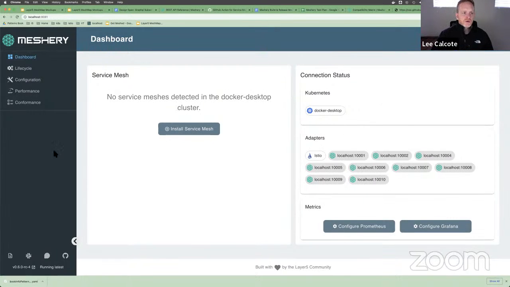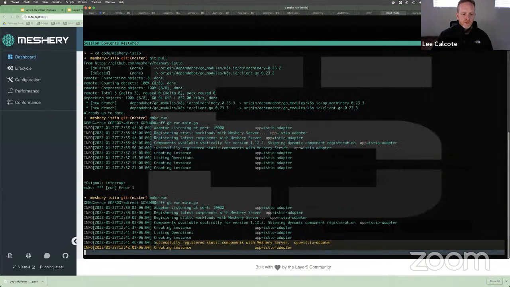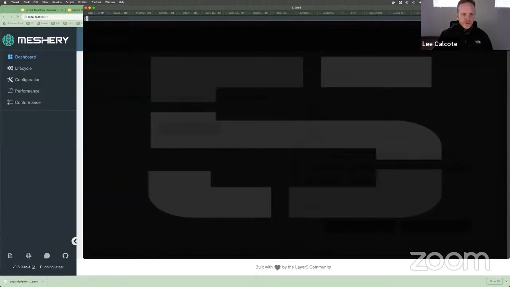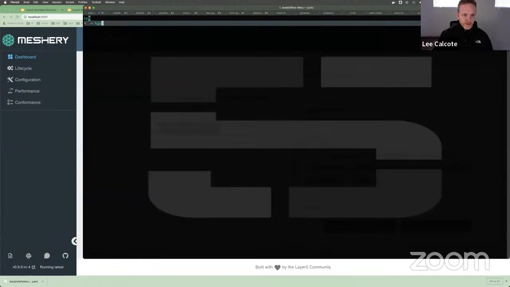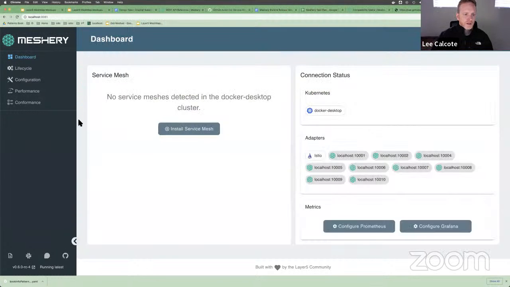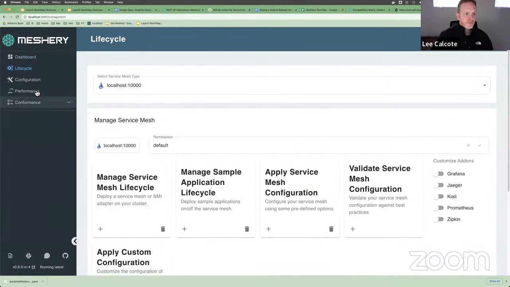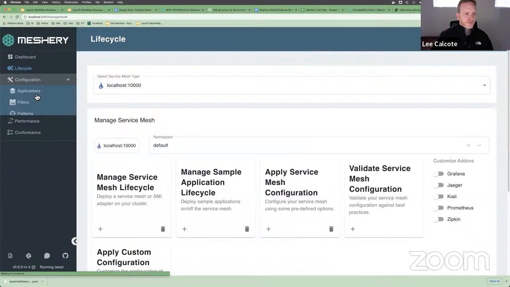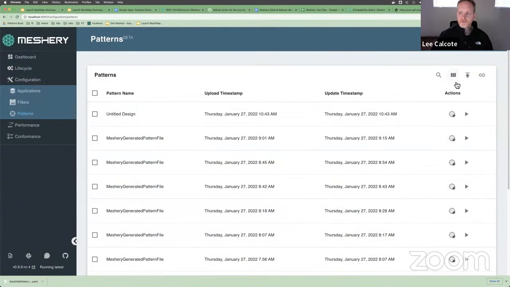Okay. And so now we wanted to verify that. Let's take a quick look at the state of my local cluster. I'm running Docker Desktop. I've got a Linkerd instance that's failing, but other than that, it's just the Meshery operator and a blank Kubernetes. So we said that we want to verify that our pattern file of choice is working.